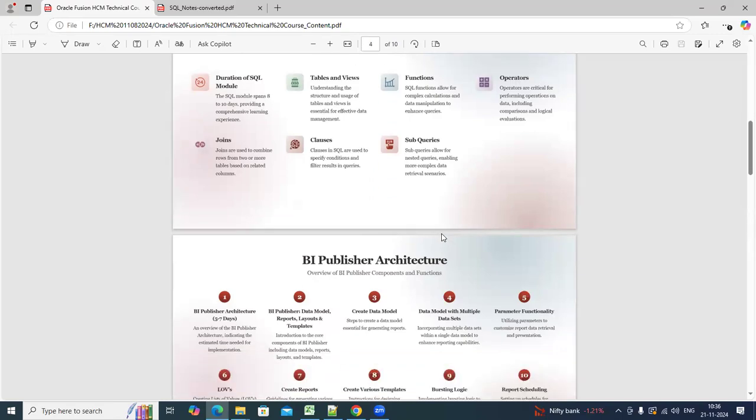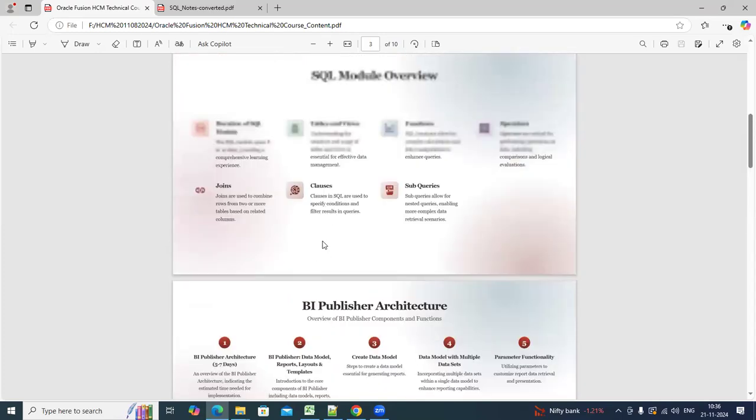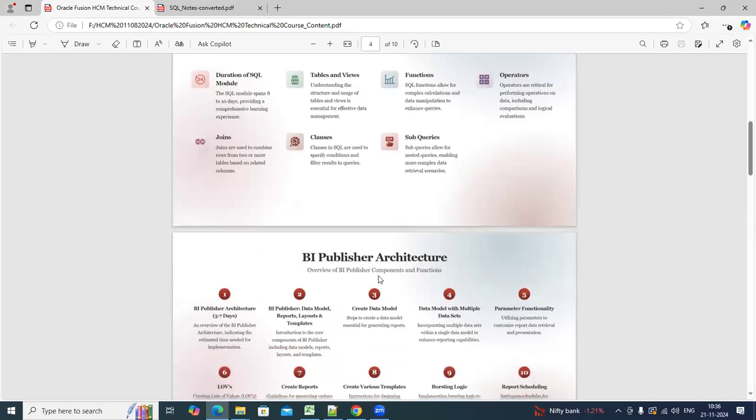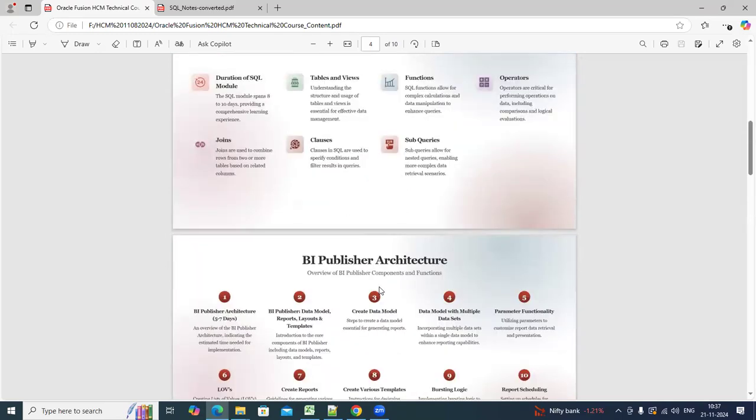After that, we'll be going through the BI Publisher architecture. So I'd like to give a pause here to see if there are any questions. Otherwise, we'll go ahead with the other topic. Okay, I'll take it as no.